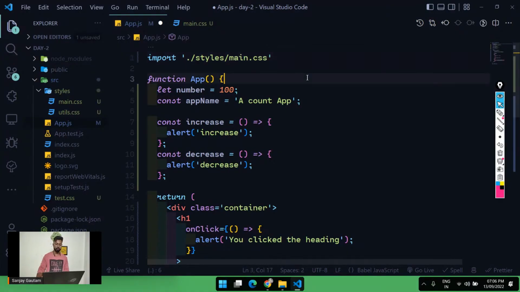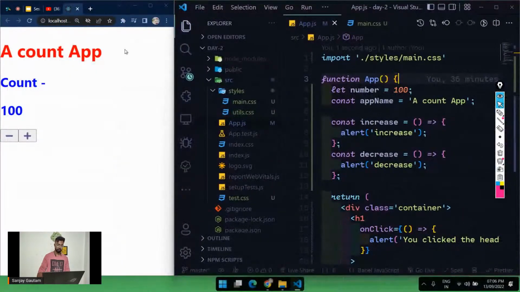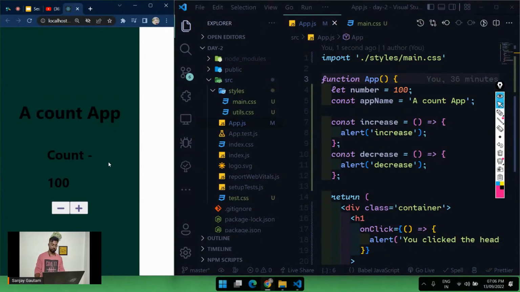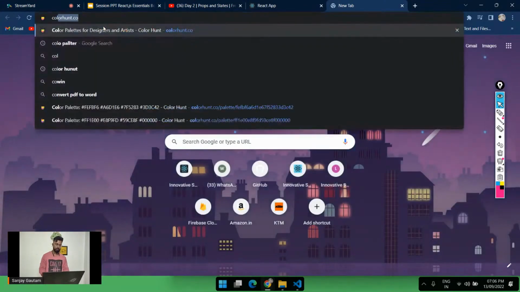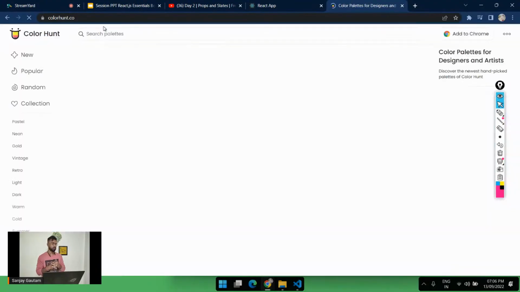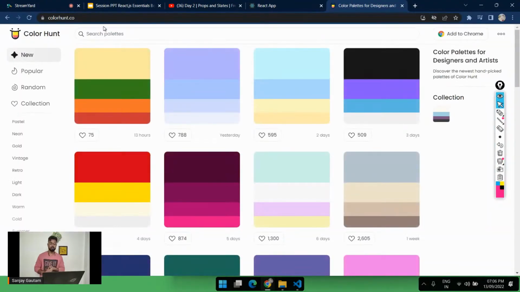So let me choose main.css for now, and you can see we are getting a background here. By the way, let me choose some special colors for that. I have a very specific website for choosing colors because I'm not really good with choosing colors. So I just go with this website called colorhunt.io. There is something called color theory, so not all colors look good with any other color. Basically there's a formula, and by using that formula you can create some combination of colors, but this website will do it for you.